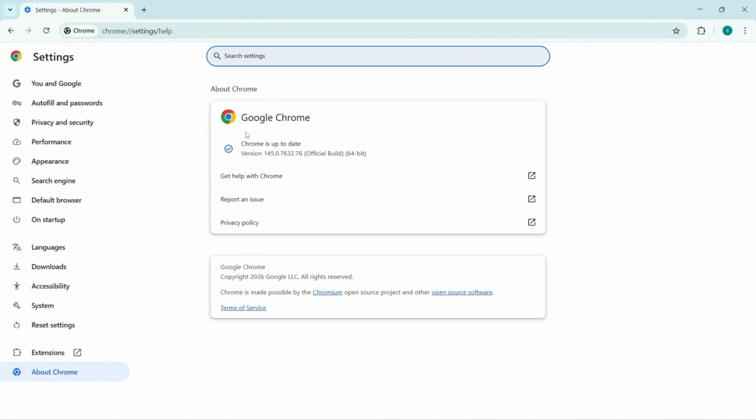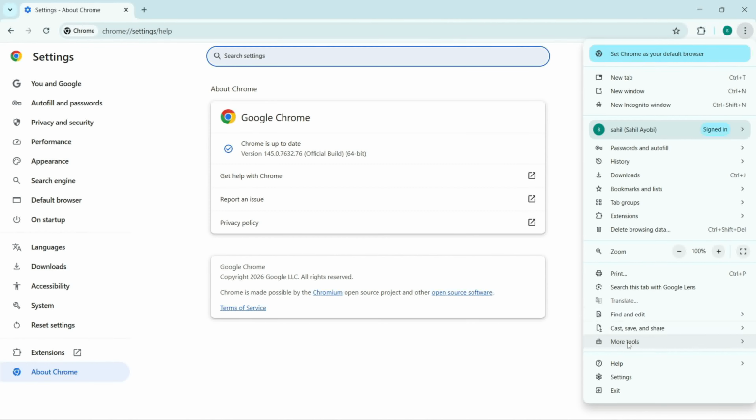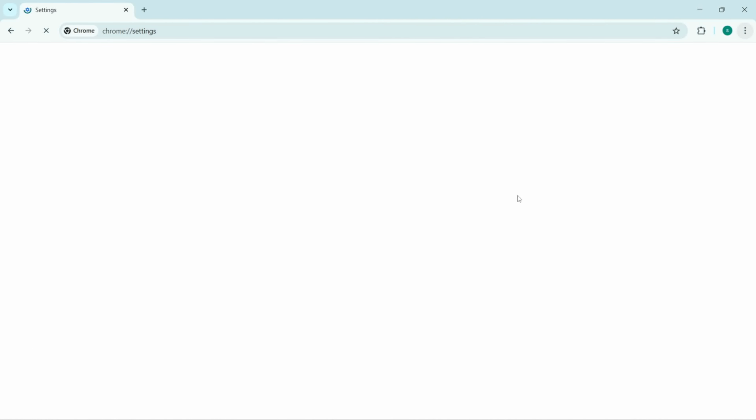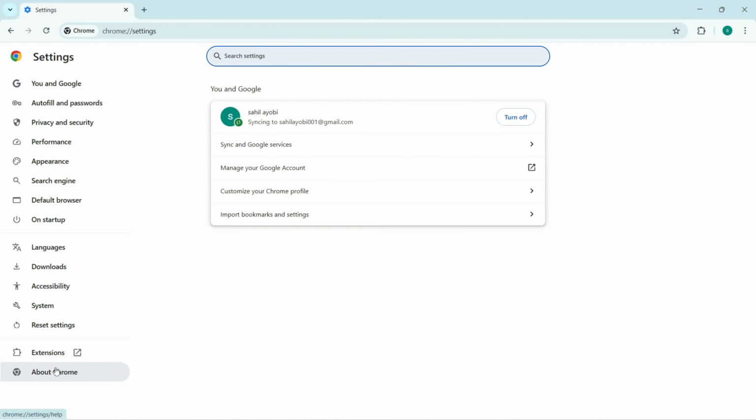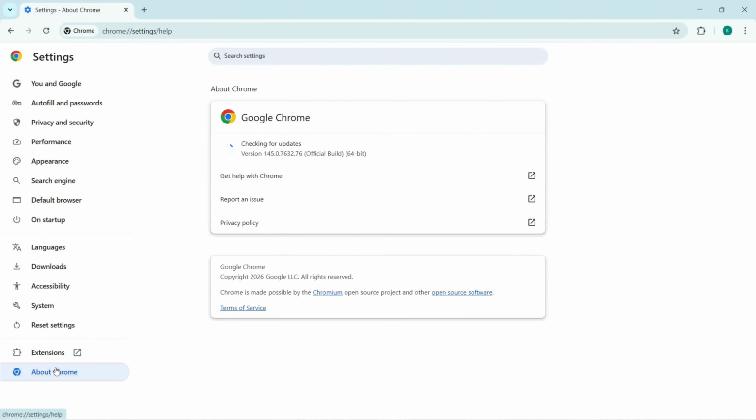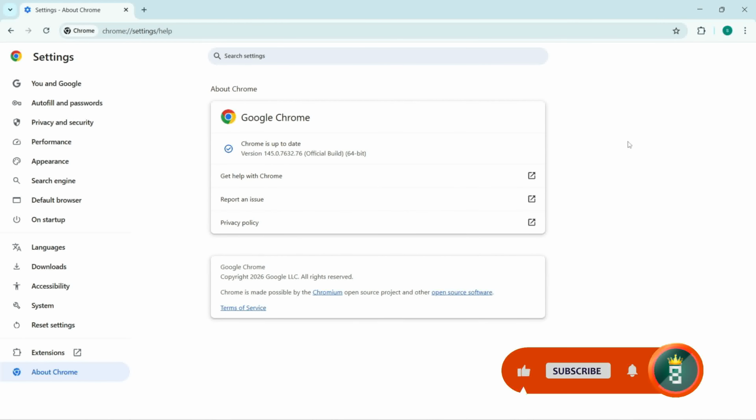From the settings, if you want to open the settings, we need to click here and click on Settings. On your left, we need to click on About Chrome. So from settings, also you can just click on About Chrome to see the version or if you want to update your Google Chrome browser.